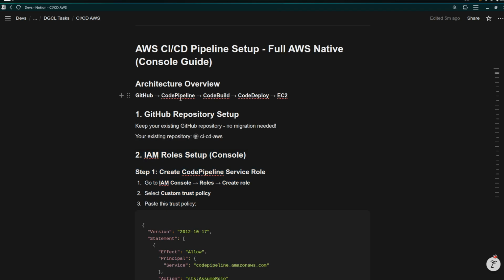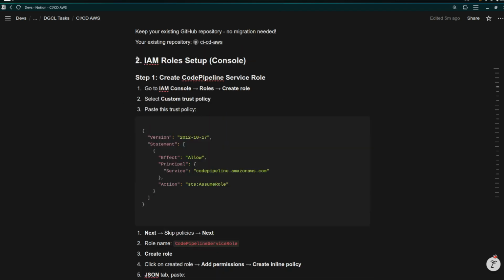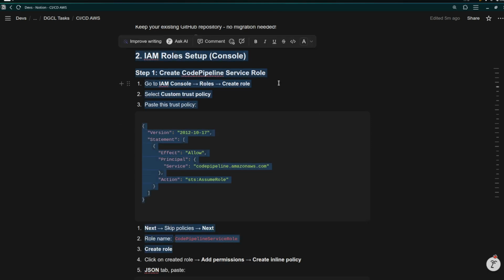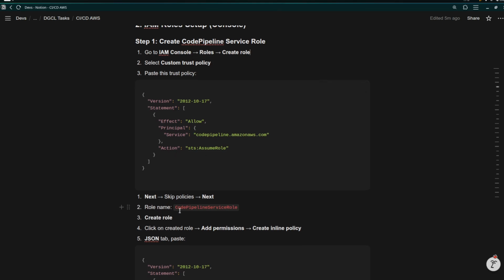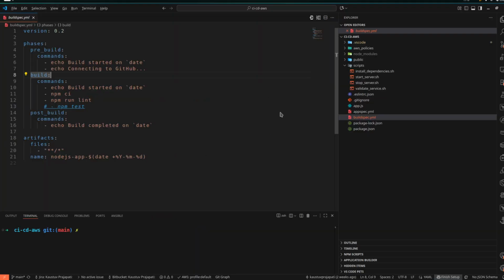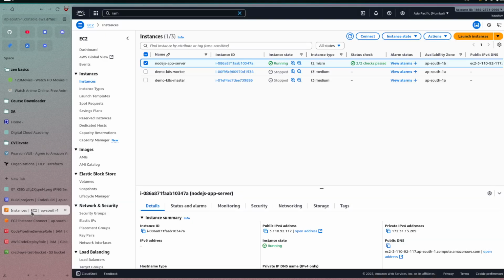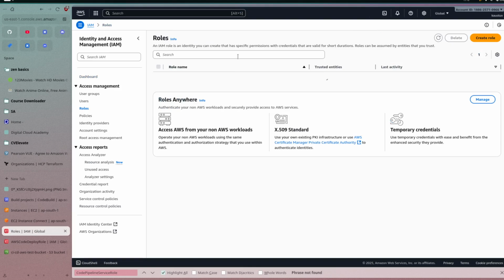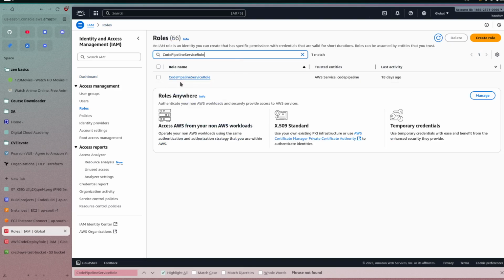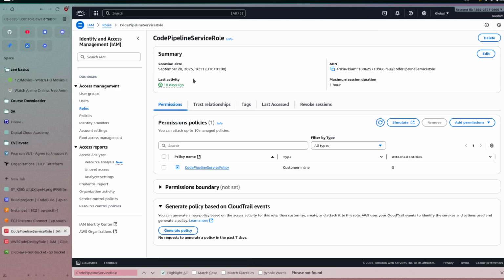Okay, so GitHub and EC2 machines. It should be clear from this particular instruction over here. So first of all, we are going to create some IAM roles. Let's go to our console and see if we have created some of these. I have created a role called CodePipeline service role. If I copy this and go to my EC2, go to roles, and paste it, you can see I have created this CodePipeline service role.